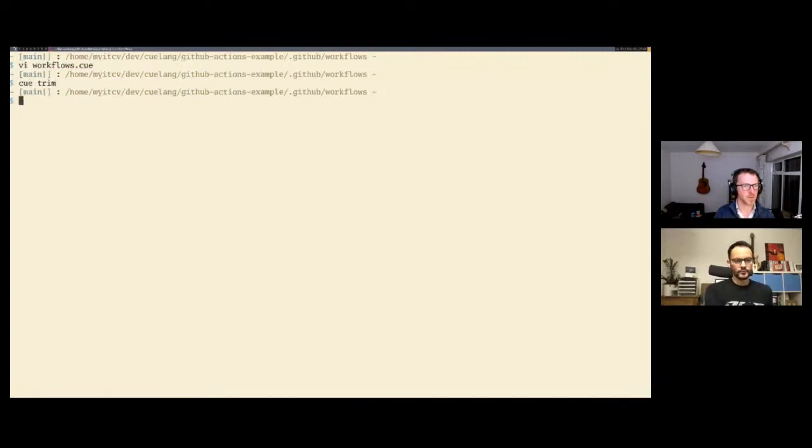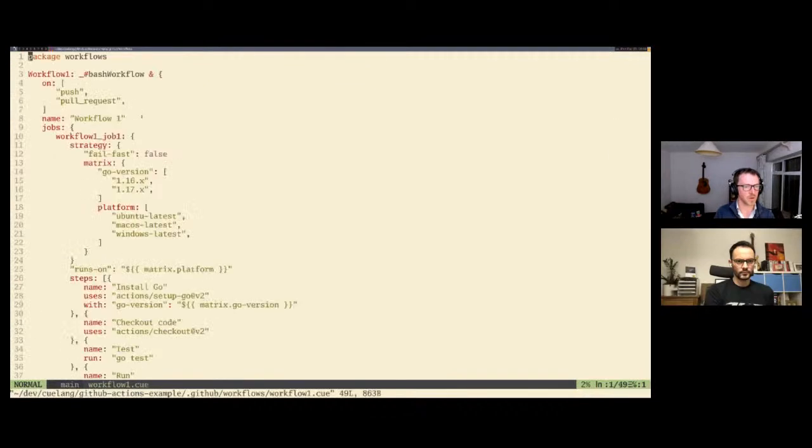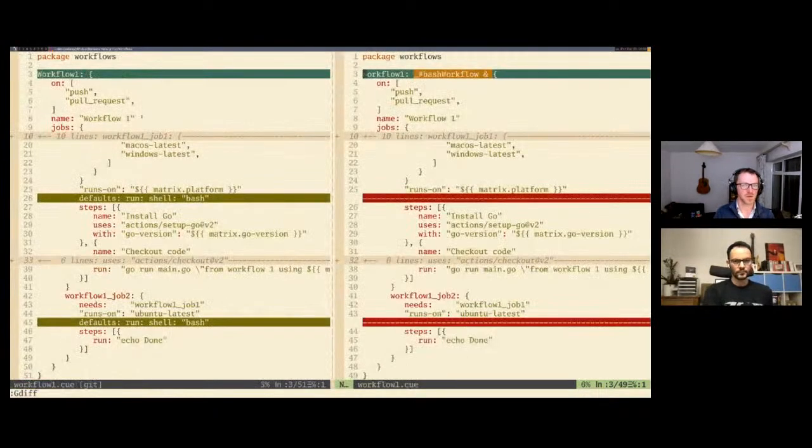So now if I run qtrim, now we see a diff. Let's open up, let's see what the diff is. So we've got changes in workflows, which we can account for, and a change in workflow 1, which we can partially account for, I suspect. workflow1.cue. We do a diff. So the diff at the top we can account for because that was me specifying that workflow1 is an instance of bash workflow. But you can see that it's dropped the defaults run shell bash from both of the jobs that are within there. So effectively, qtrim has been smart and it said, well, I know that workflow1 is an instance of a bash workflow, so I can actually drop that.